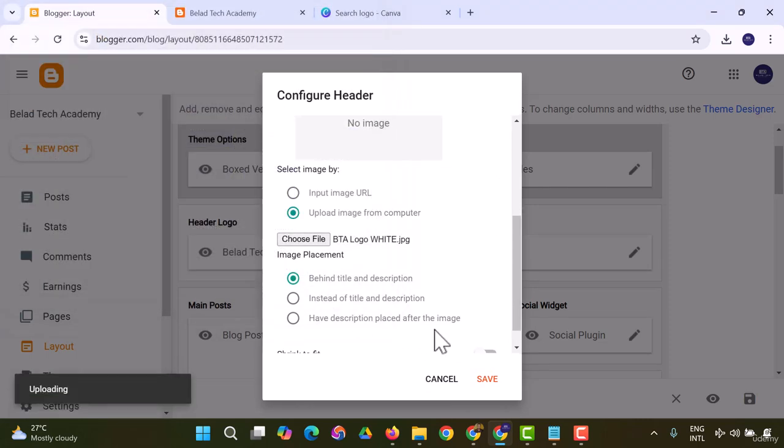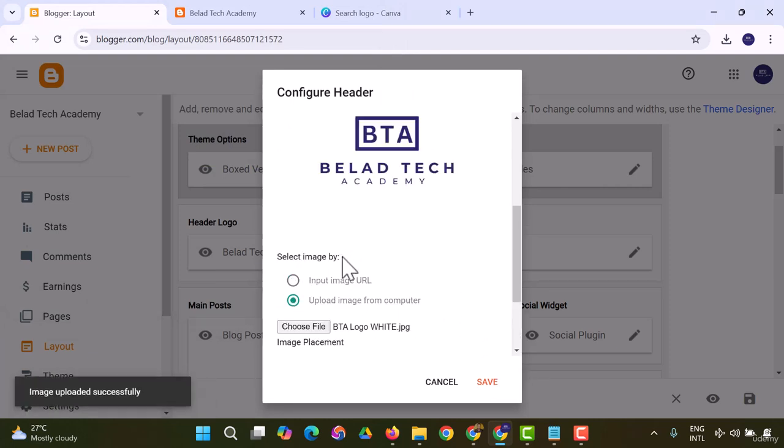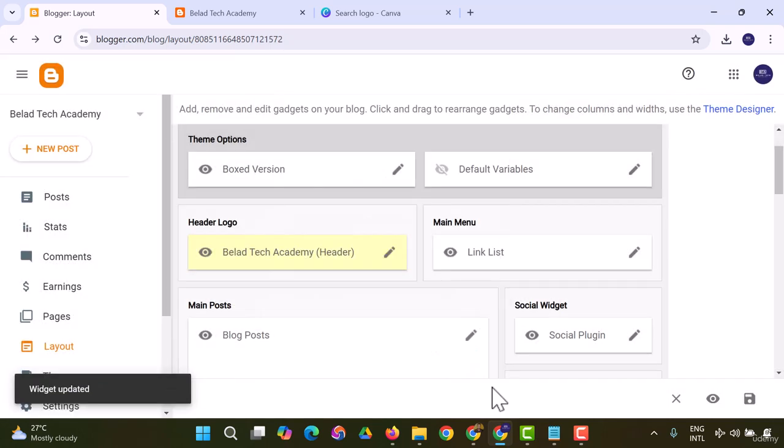So I'm going to just do something like this, and yes, I'm going to say instead of title and description, yes. So it has been replaced that way, and I'm going to try to shrink to fit. Yes, let's do that as well. And I'm going to try to save that. So let's see the new image.